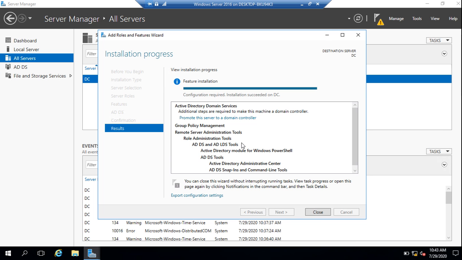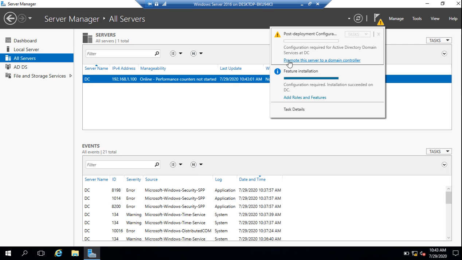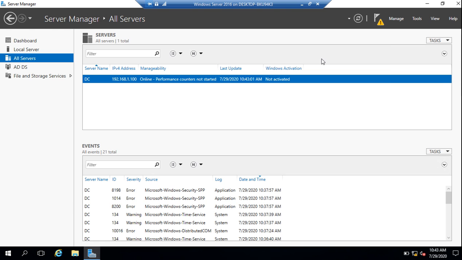So I go to our machine. Here we just completed the installation successfully. Using this link we can promote our machine to a domain controller. Or if we close this wizard, we can find that link in the notification bar as well. Here, promote the server to a domain controller. We click this link.